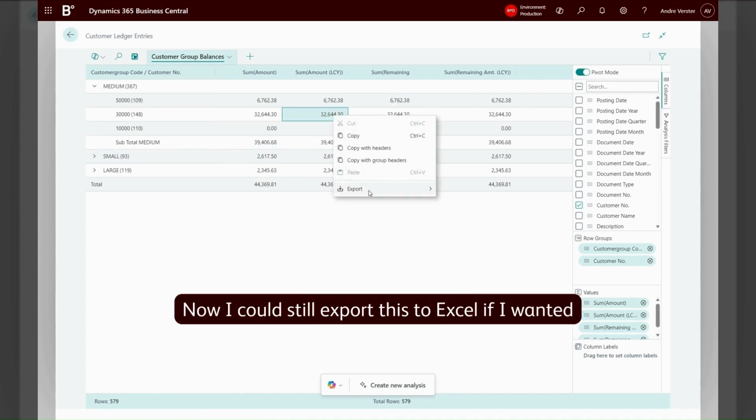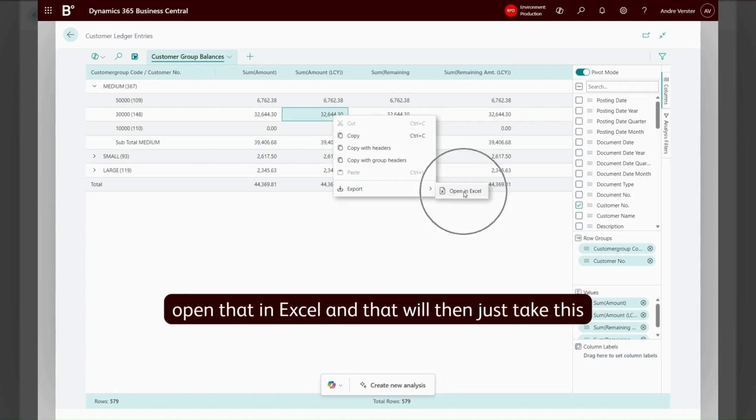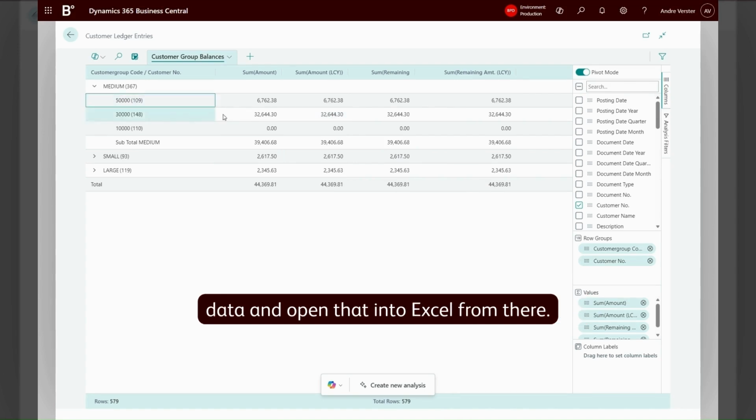Now, I could still export this to Excel if I wanted to. So you'll see over here, I have the option to open that in Excel, and that will then just take this data and open that into Excel from there.